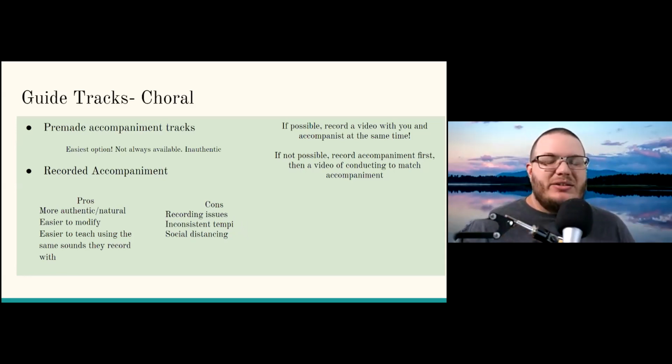I would highly suggest simplifying your patterns to be as clear and precise as you can be. I know a lot of us choral folks like to really get flowy, but that's just harder to follow. And the other issue that you run into is social distancing with you and your accompanist.